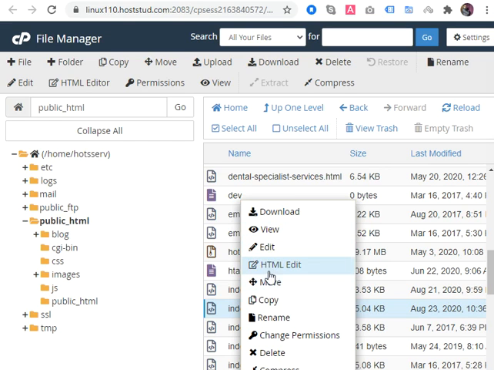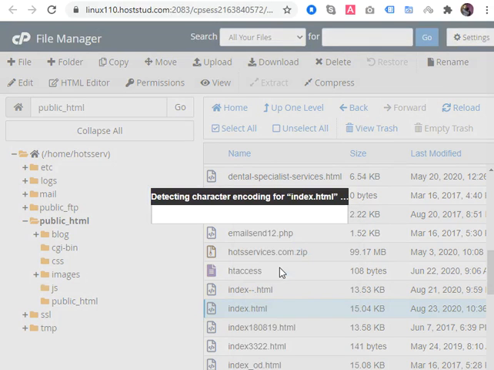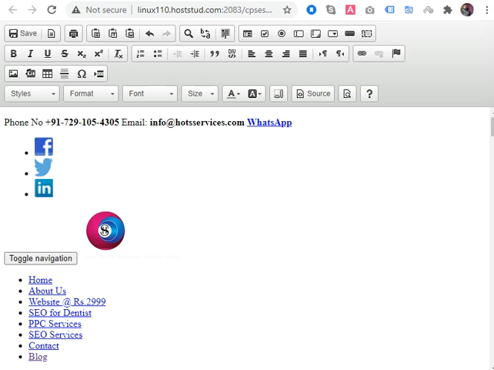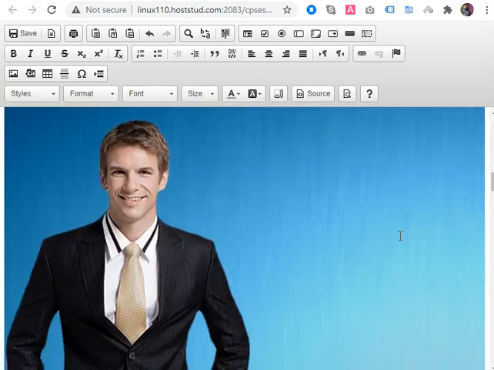I remember that I have already explained the edit HTML part when I gave you a session for the webmaster tool installation. At that time I opened the page in HTML edit. So I can show you once again, just to refresh your memory, and with the help of this you can see the page looks like this.